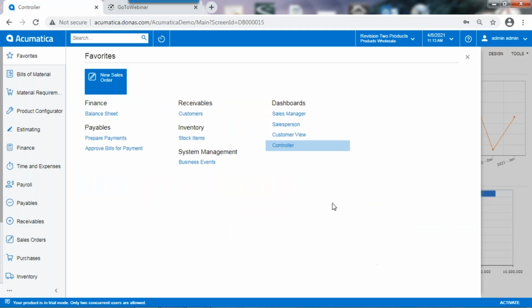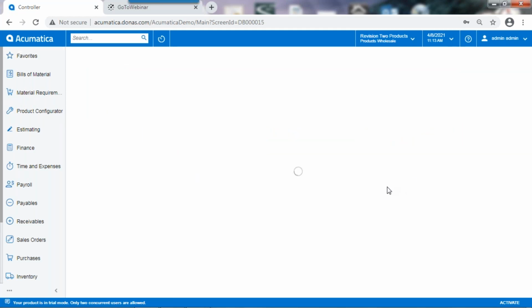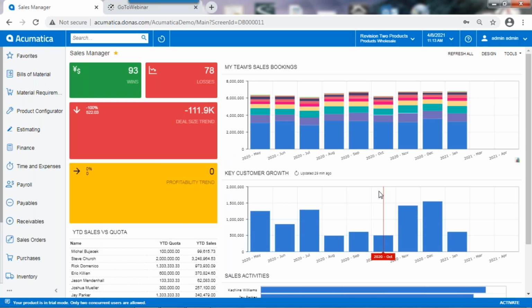I'll go over to my sales manager dashboard. You'll see here where we're controlling things under the CRM module. You're seeing a lot of key performance indicators, or KPIs as they call them. We're seeing what are our wins, what are our losses, what's the deal size trend, what the people on my team, what are their bookings, what's the growth.